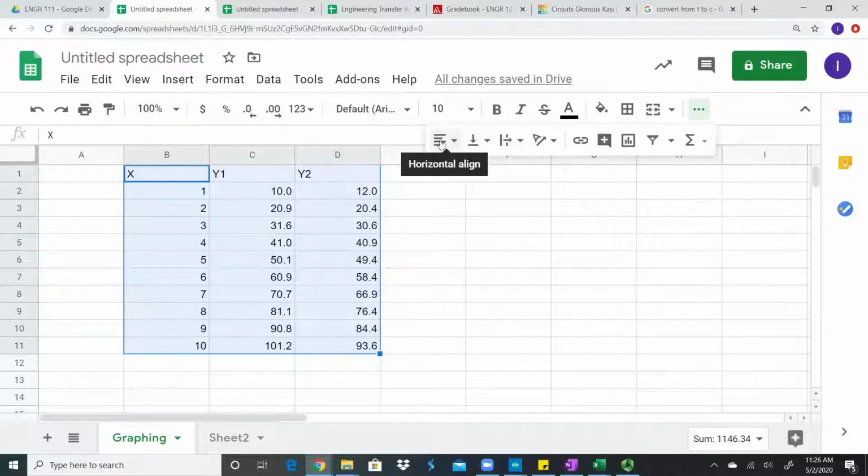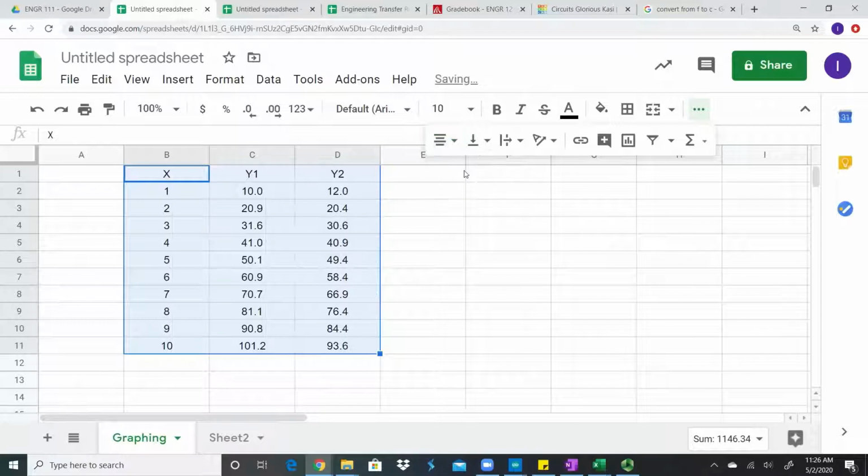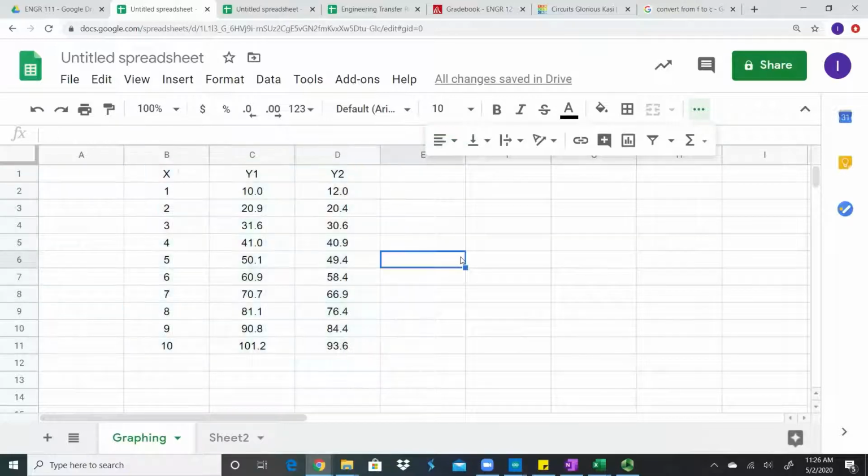What I'm going to do is I'm going to click the one that says horizontal align. And this is going to let you have all your values be to the left, to the center, or to the right. And if we just click center, it's going to snap everything into the center. Maybe this is what you want, maybe it's not. Maybe you want everything aligned on the left, or maybe you want it on the right. I'm just showing you some things that you can do.